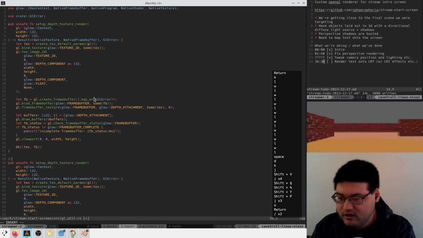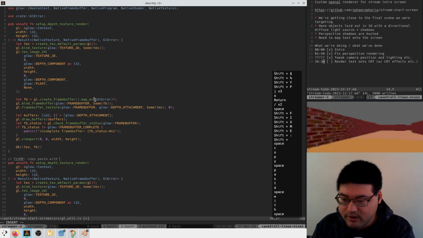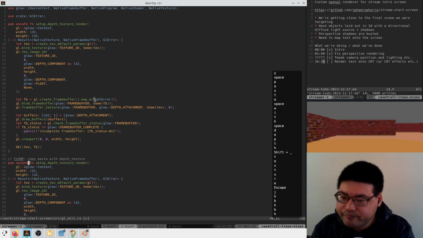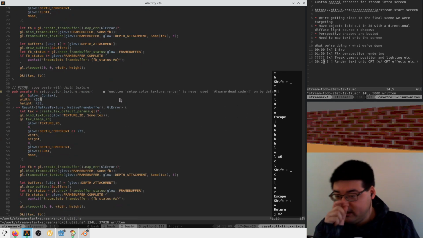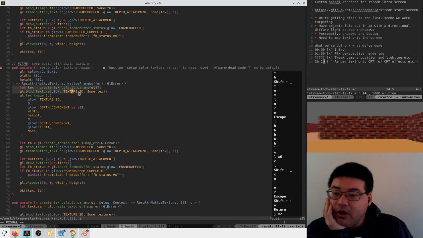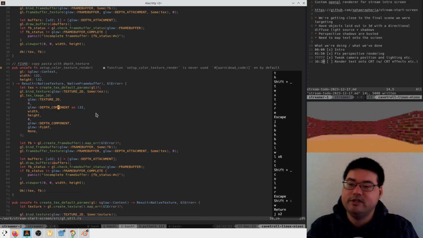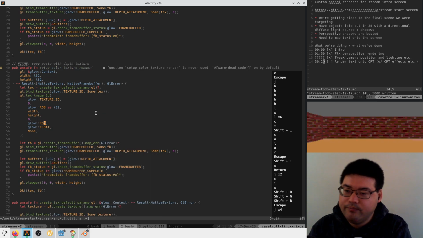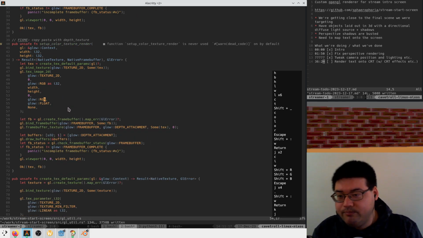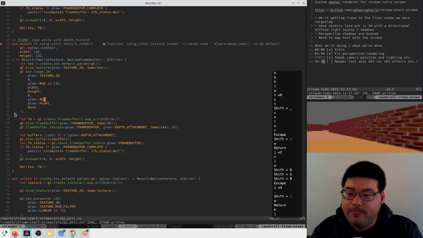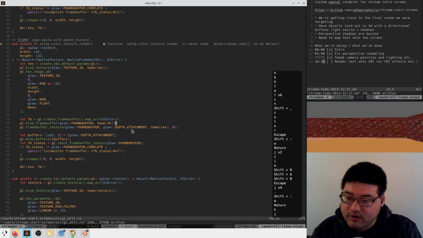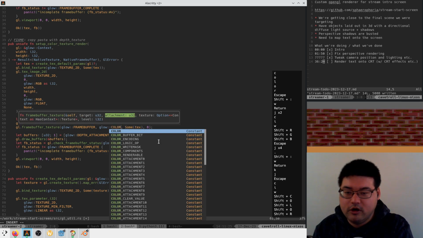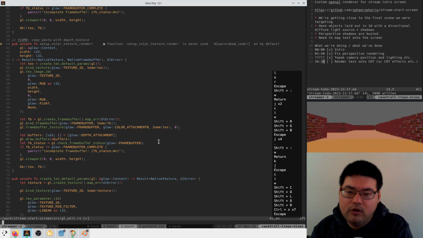And we'll say, fix me, copy pasta with depth texture. And let's see what's in here. So he creates a texture and he binds them with depth component. Nope, RGB. And other than that, he creates a frame buffer, binds the frame buffer, sets the frame buffer as a depth attachment. Nope, color attachment 0.